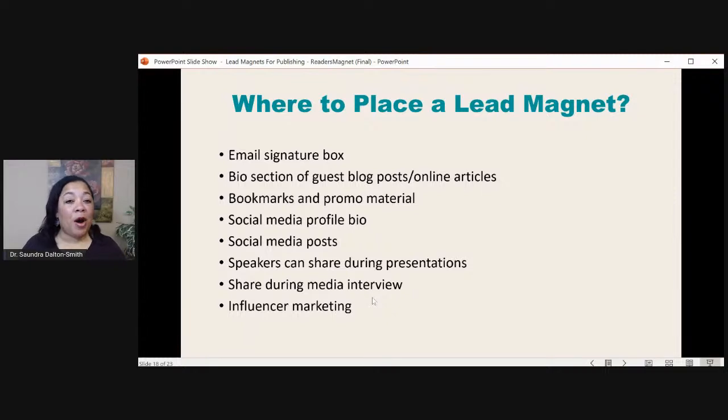Anytime you're printing up bookmarks or promotional material, make a little QR code that takes people to your lead magnet, or have a quick custom URL that they can type in. I like the QR codes because people have cell phones, most are smartphones. They can scan the back and engage with the lead magnet on the spot, right there at whatever author event you're participating in. Every time you do a social media profile bio, consider including your lead magnet.